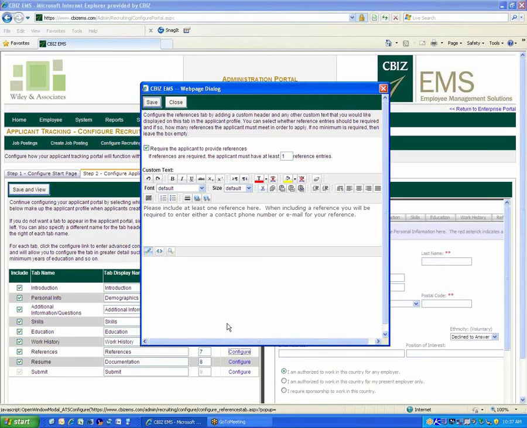Here on this tab, though, is where we would set up how many we want to require, if any. And again, if we don't require them, that's fine. They can still put them in. We're just not going to require them at this point.